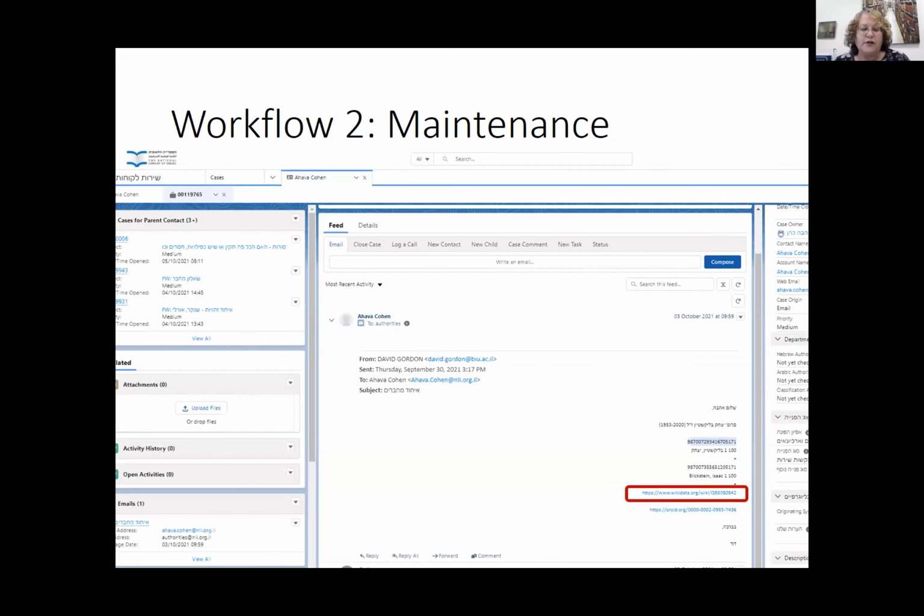A second workflow is part of the administration of the National Authority File. Librarians and public from around the country and the world contact us requesting changes to the database, merging multiple files for the same person into one, differentiating files, or just asking for enhancements.